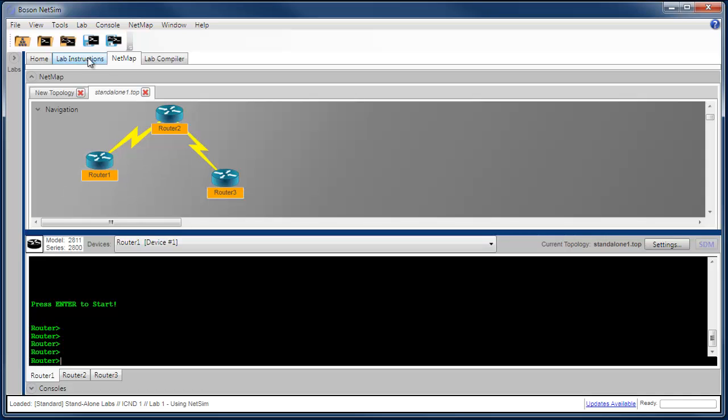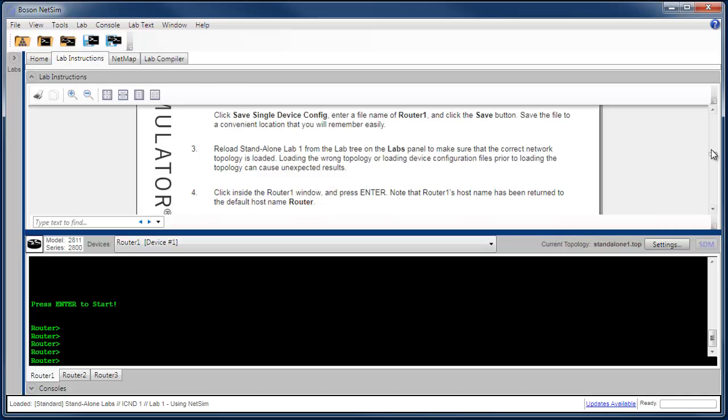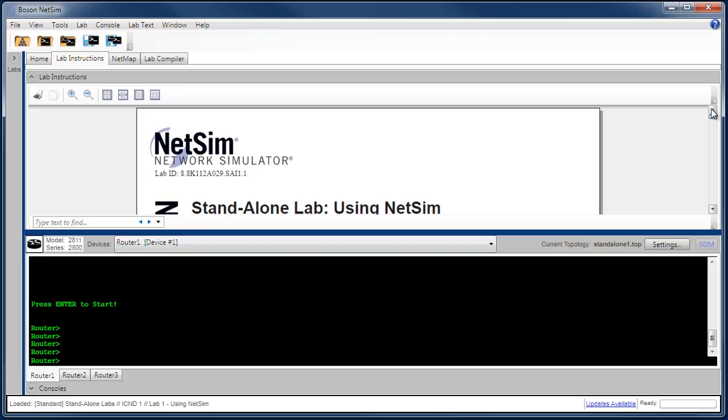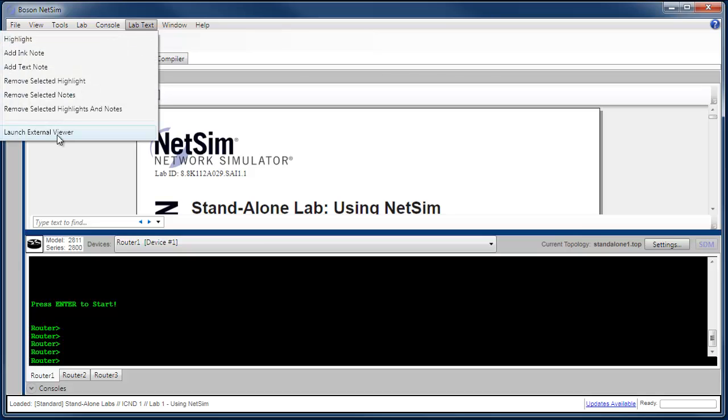Let's go back to the lab instructions just for a moment, and let me show you something else that I think you'll find useful. What we can do is open the lab documentation in an external window. So I'm going to go up under the main menu, click the Lab Text command, and then come down and click Launch External Viewer.